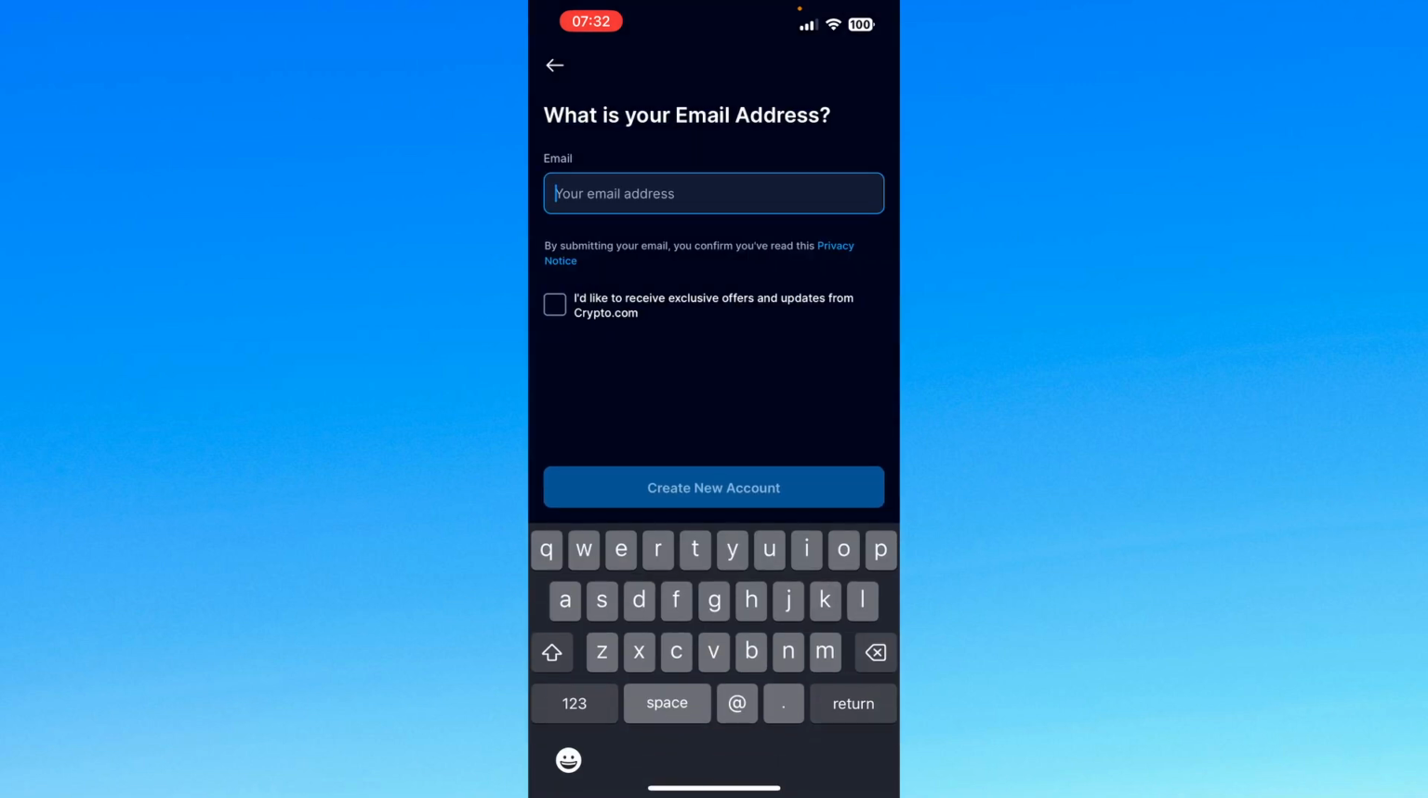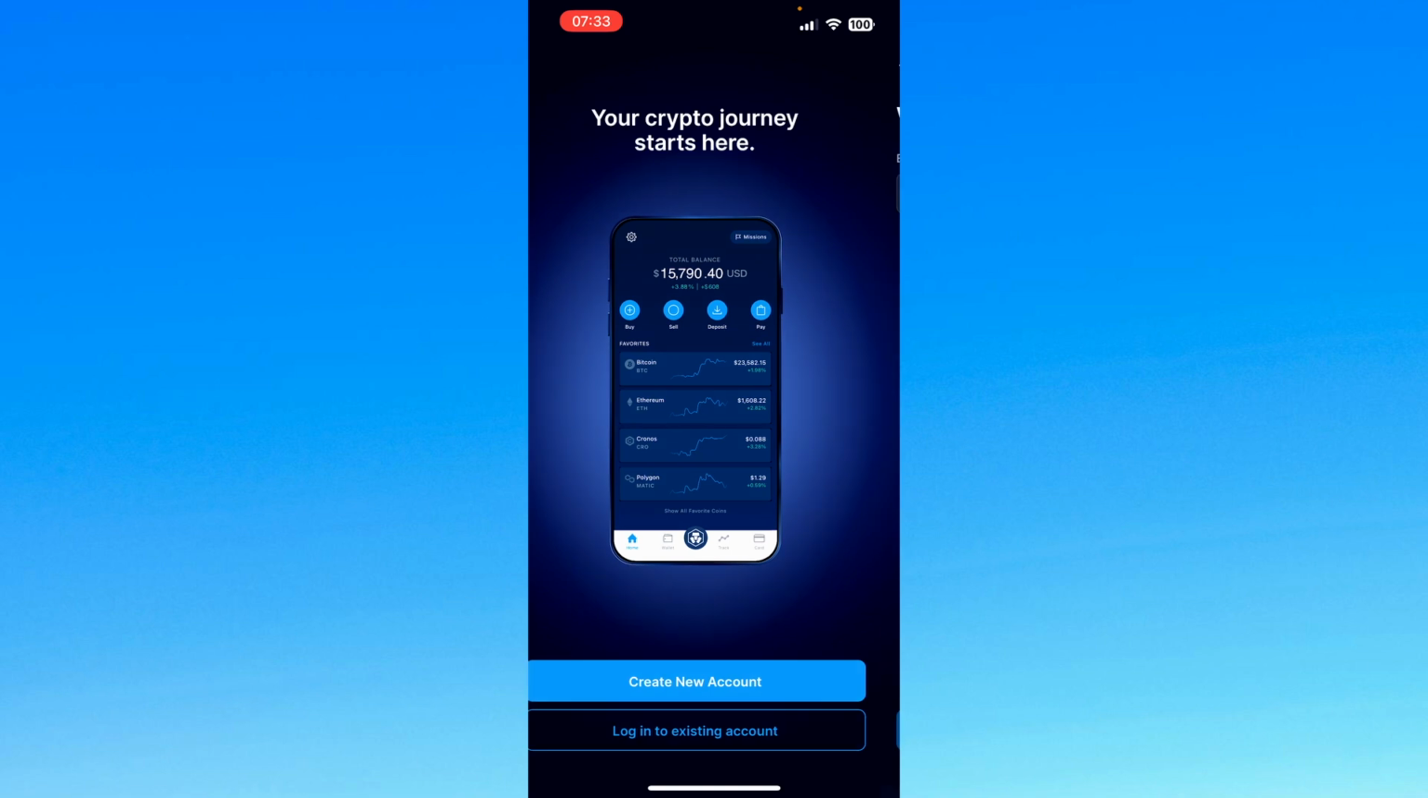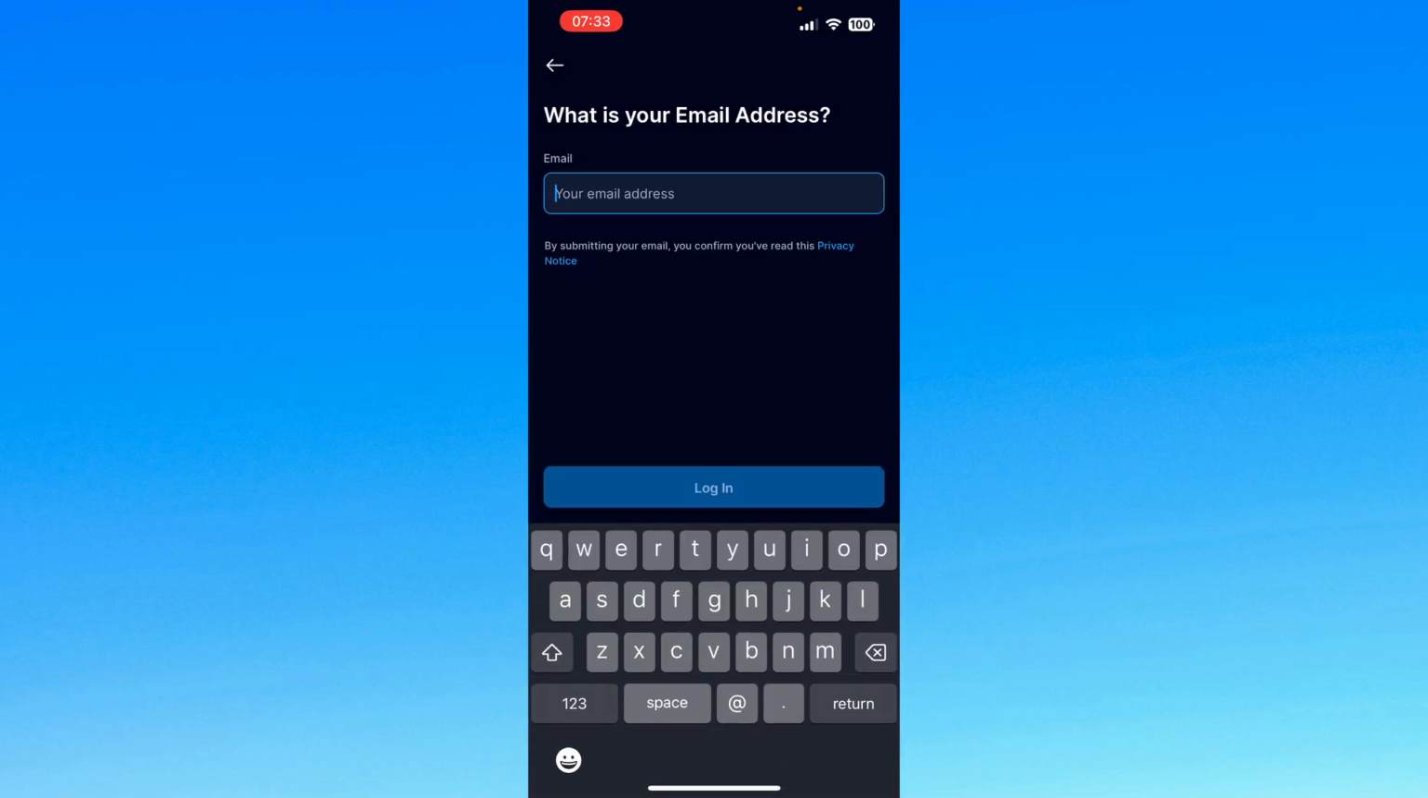And then from there, it's going to ask you for your email. If you'd like to sign up for exclusive offers and updates from crypto.com, I'm assuming through email. And then you can follow the steps and create your account through there. Or if you have an account already, go to login, type in your email, type in your password, and log into crypto.com.